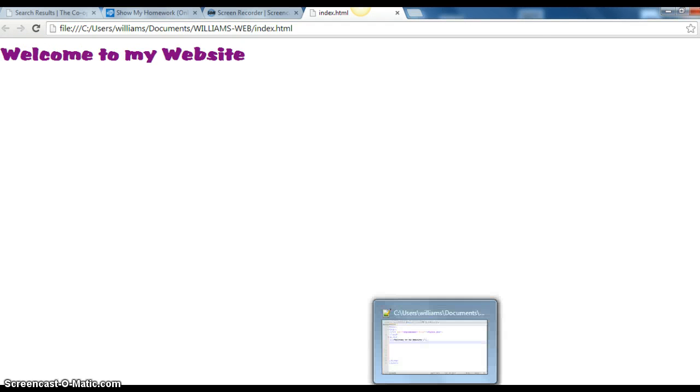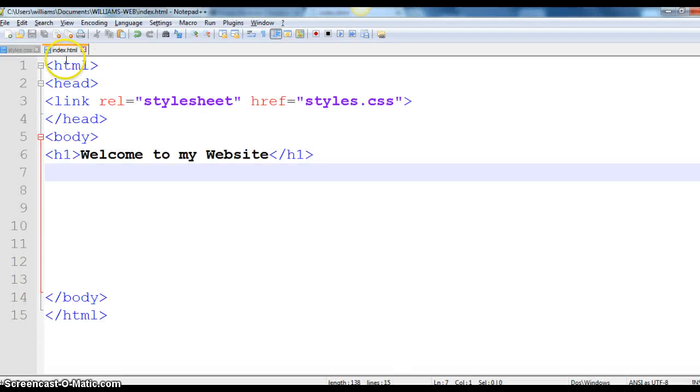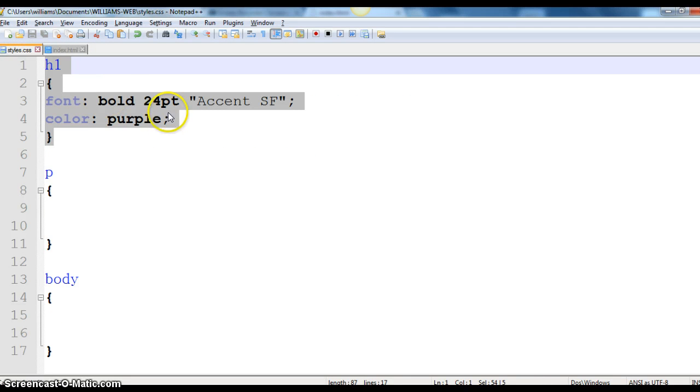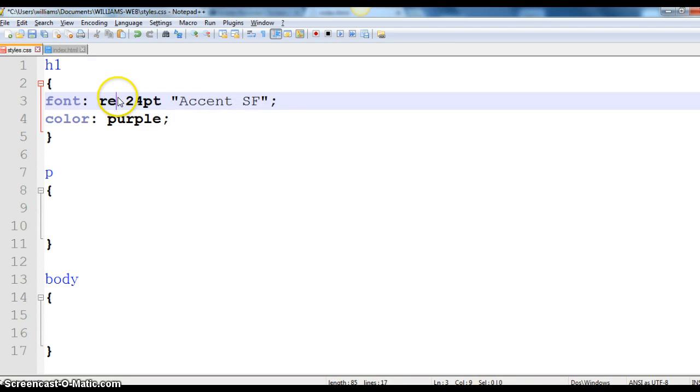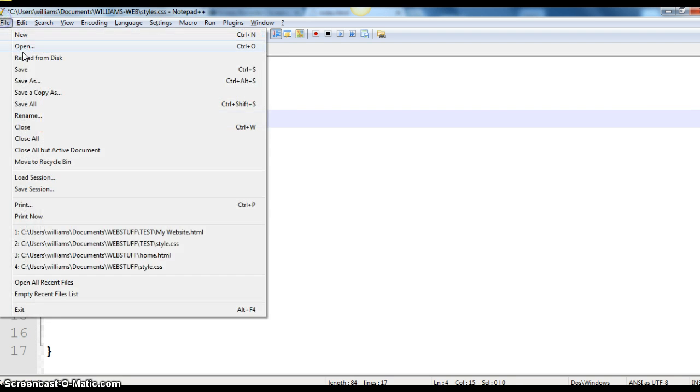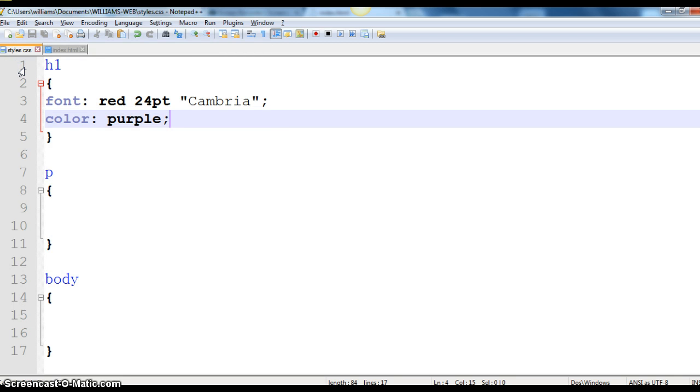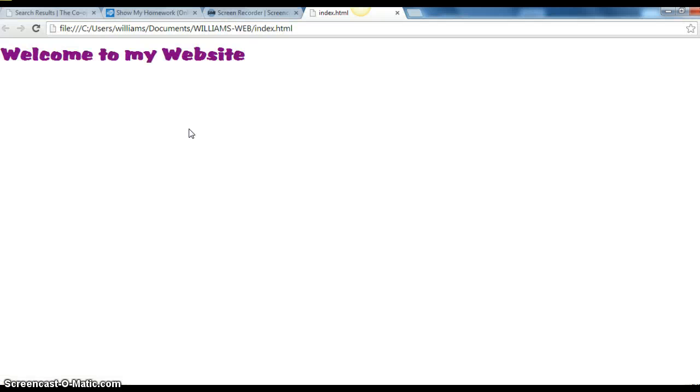And this is dynamically linked. So look, if I go back into my styles, and if I change this to red, and let's change this style to something very different, Cambria. So if I now do save to save that style sheet, if I now go to here and refresh, there we go.